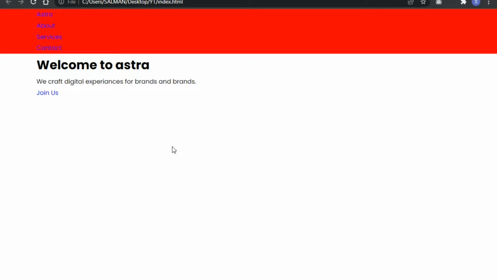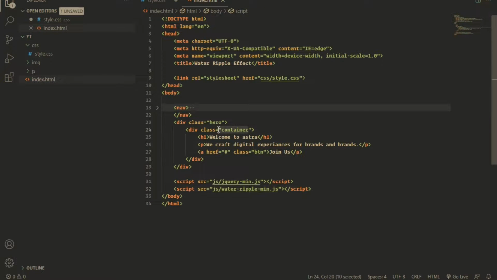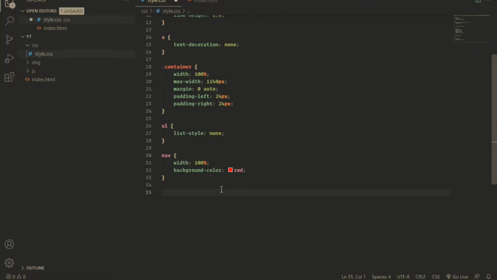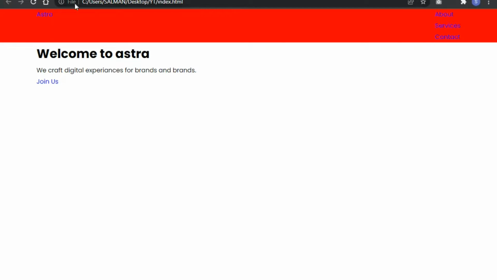So I'm gonna select nav, and inside this nav we have a class container. I'm gonna set the display property to flex. Okay, and I want the logo and the unordered list to be placed on the left and right side. So for that I'm gonna set justify content to space between. Okay, so as you can see, we have a logo on the left side and these nav links on the right side.